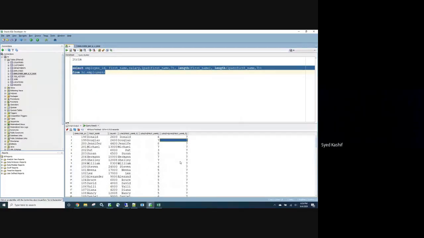See, LPAD can work as LTrim. Is this clear to everyone? LPAD can work as LTrim when it starts to trim records. Look at this one, Alexander. It trimmed. But with LPAD, if it's less than the number you specified, it will add spaces and make it equal to that value. If it's more, it will start trimming. So LPAD can be used as an LTrim also.